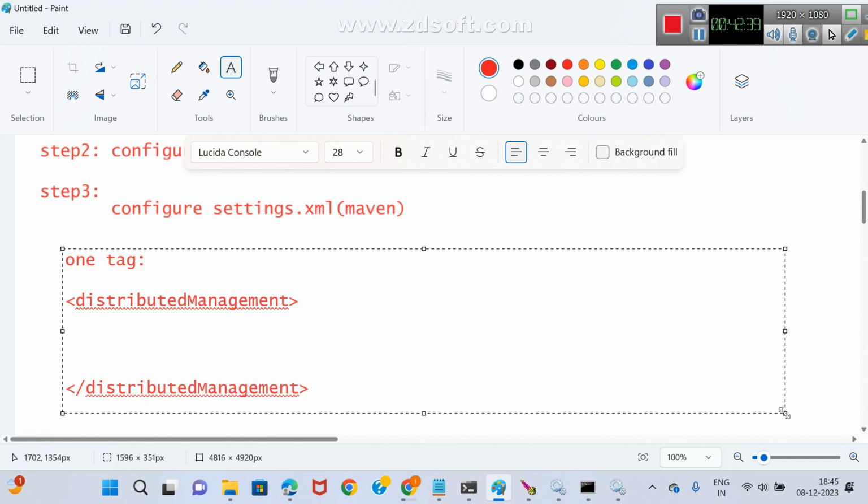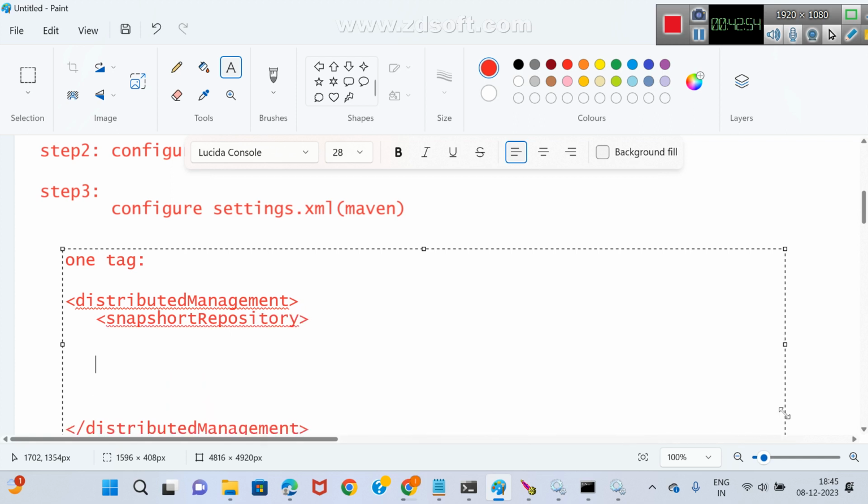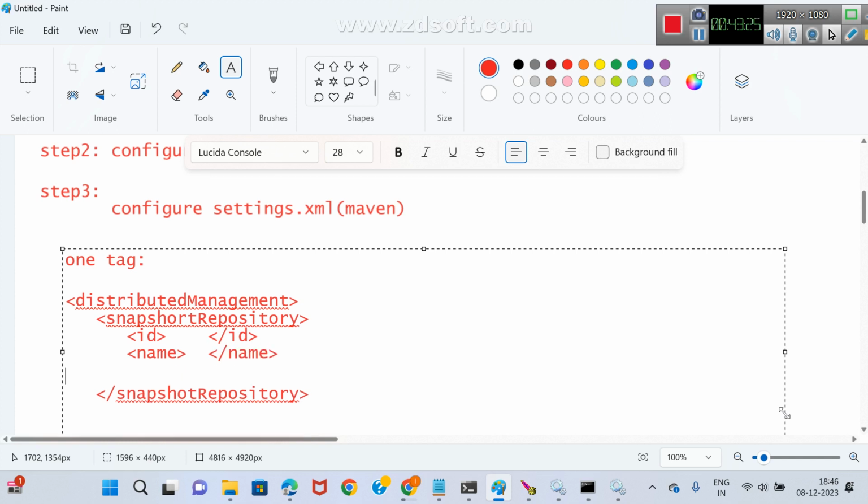Within the distribution management, we need to apply one internal tag. Distribution management is followed by snapshot repository, closing with snapshot repository. Why am I writing this? At least you need to know. In an interview, they may ask, please write how to apply distribution management. What internally follows? One is the ID tag, closing with ID. Second one is name. Which name you want to provide? Name is closing with name. And third one is you need to provide URL, closing with the URL. Now, anyone respond?